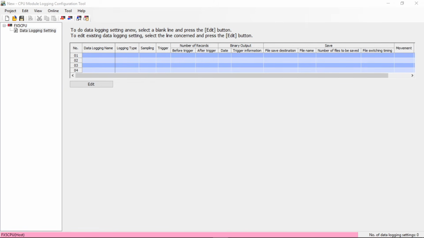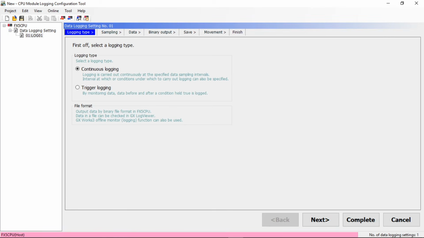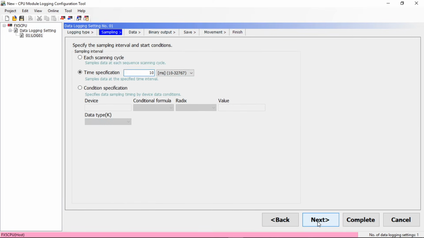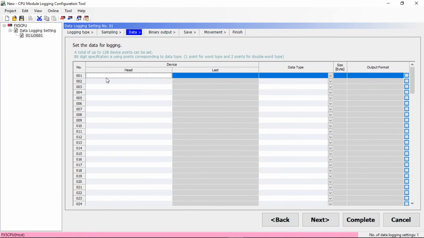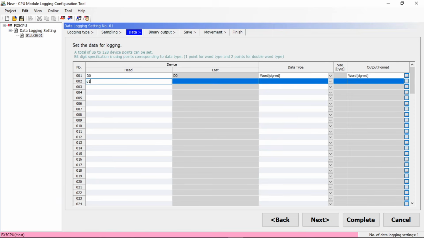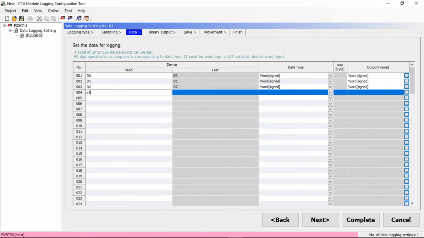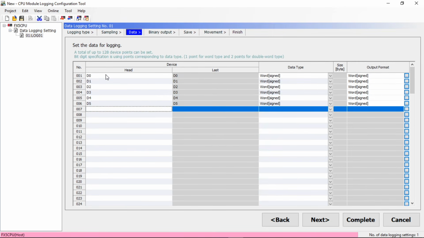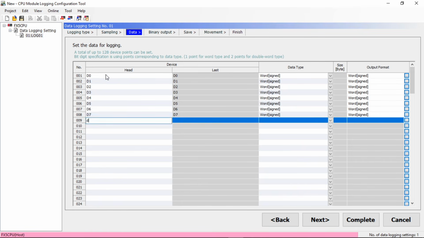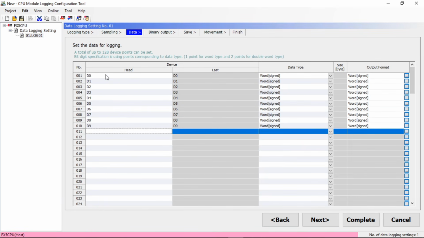And once I've said edit, it will give us that continuous. So I just say next, because I wanted to continuously log for me. Sampling, I wanted to log every 10 milliseconds, and then this is where I actually add my data. So D0, D1, all the way down to D9 at the end of the day, because this is what I want to log. If you want to log M values, then you can do that as well.